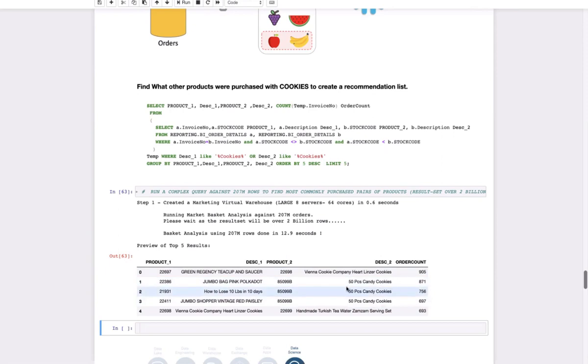Again, using the power of Snowflake's elastic compute and storage, our marketing team was able to get answers to their complex questions using our virtual warehouse.